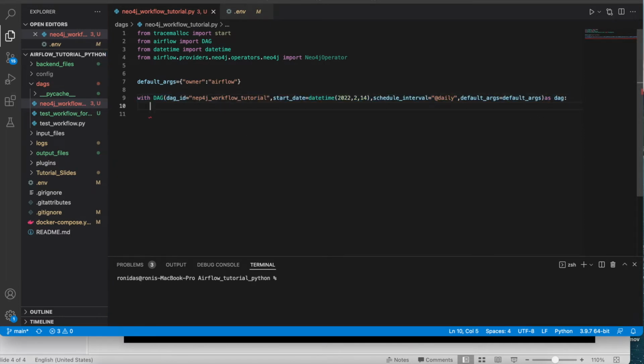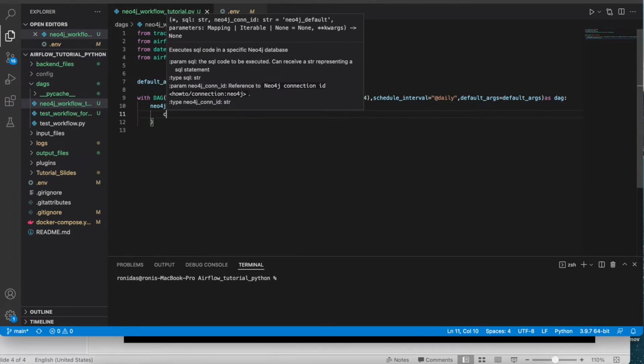Okay, so now next thing will be that I have to create a task, and this time the task will be this Neo4j operator related task. So maybe I can write Neo4j underscore operator underscore task equals to this Neo4j operator, like this.